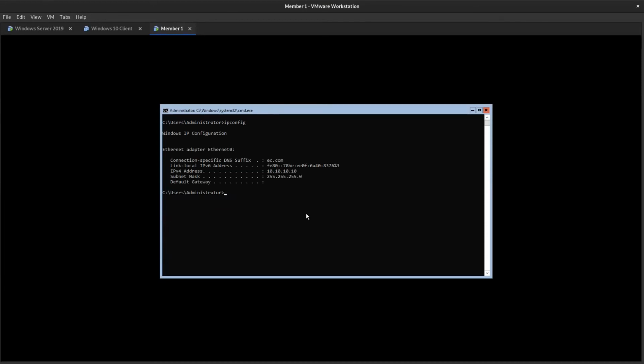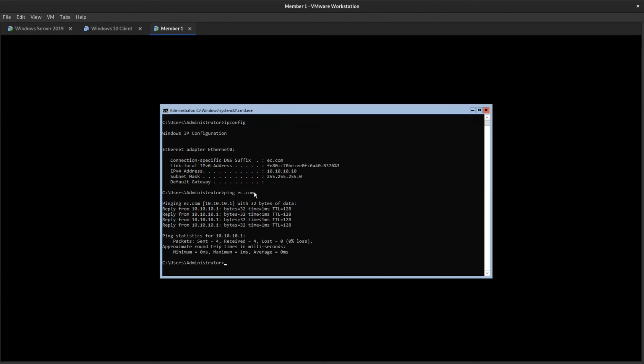All right, brilliant. 10.10.10.10. And look, we're getting the IP address from ec.com from our domain controller. So now if we ping ec.com, we're getting a reply from the domain controller. So DNS is working, ICMP is working, layer 3 is working, DHCP is working as well.